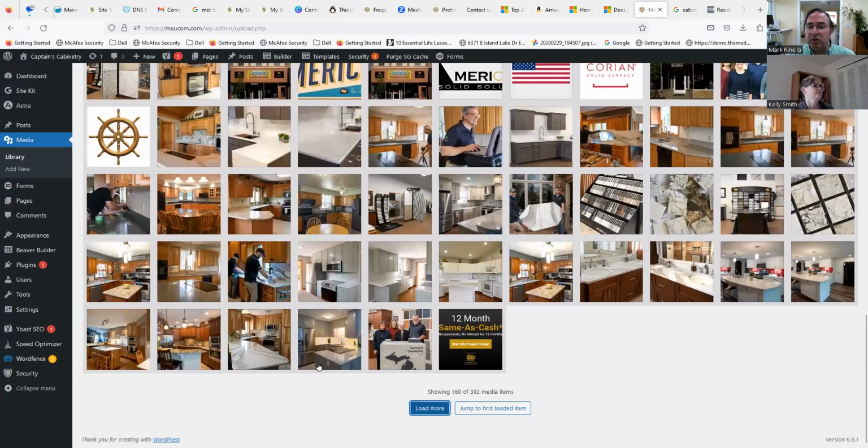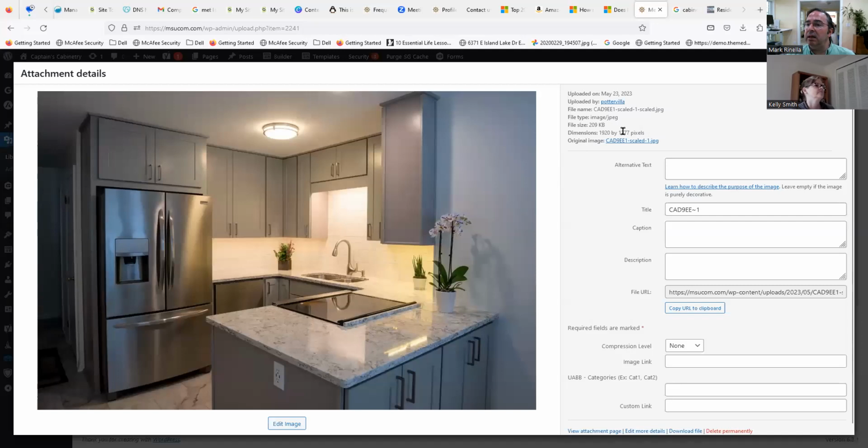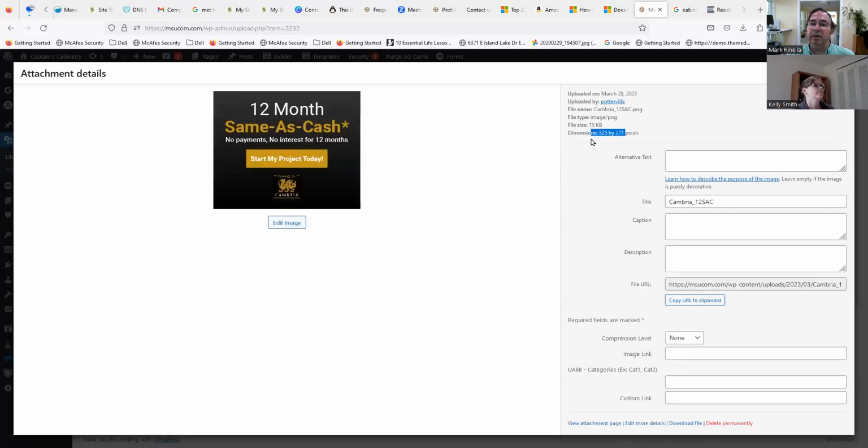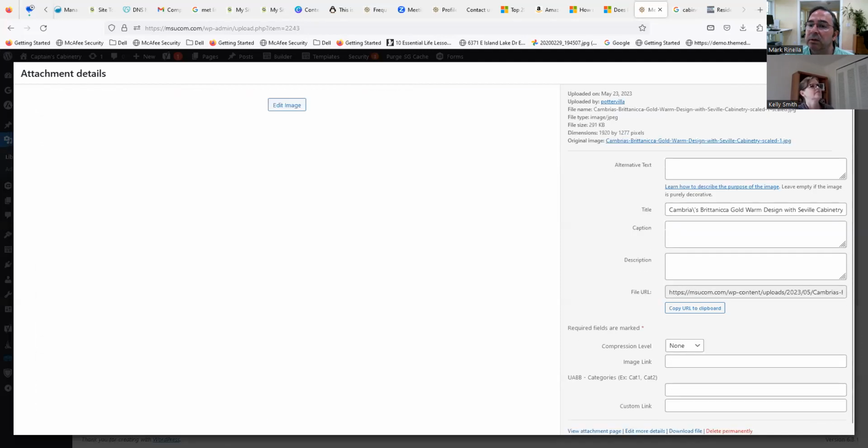So, some are smaller and you may need to change them out. A lot of these are okay. And here's another example. This was smaller and you wanted to keep it smaller, because of what it was. That's the last one.